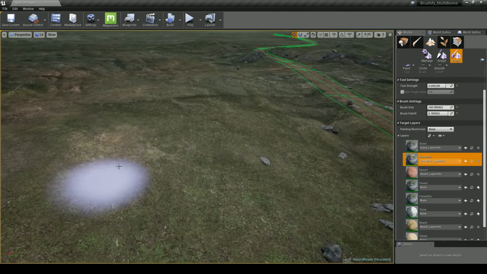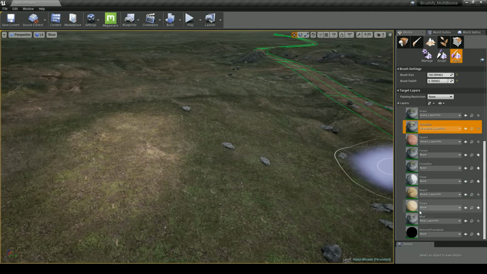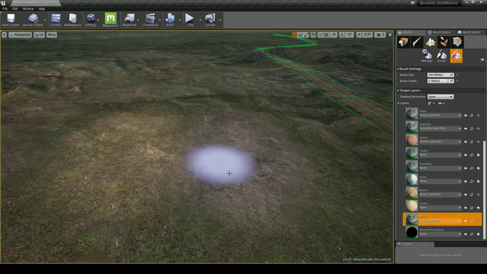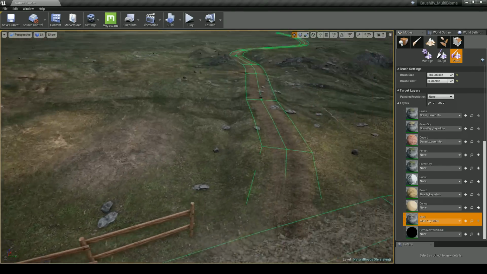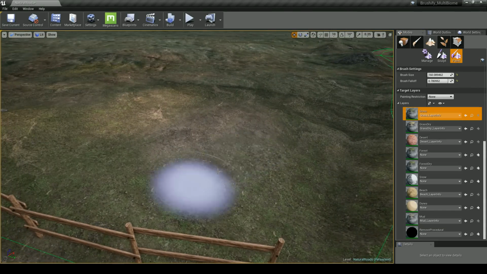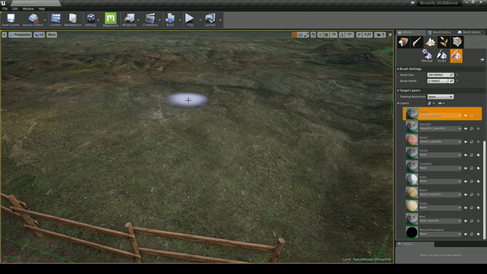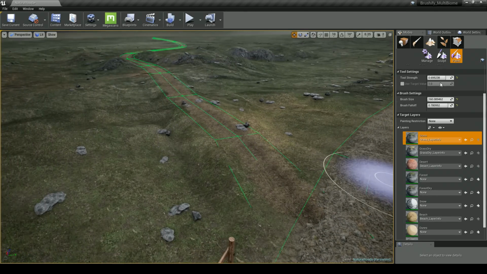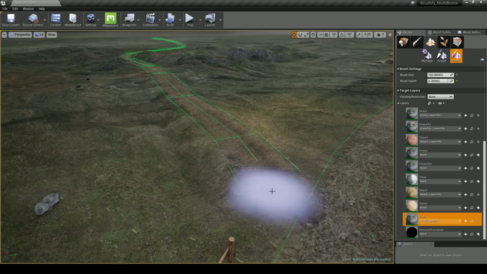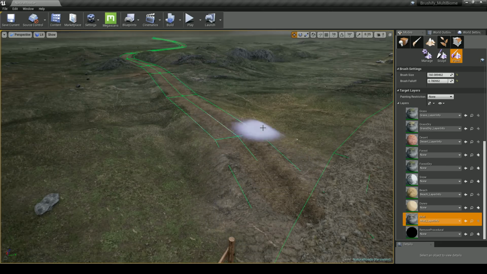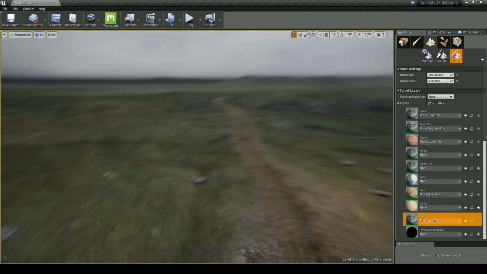So the next thing we can do to help integrate the road into the terrain is paint the terrain with a few materials. Here, I'm just going to be using the mud material to paint around the road. So you can turn down the tool strength a little bit, because you don't need the brush to be that strong. And then just start painting a bit around.